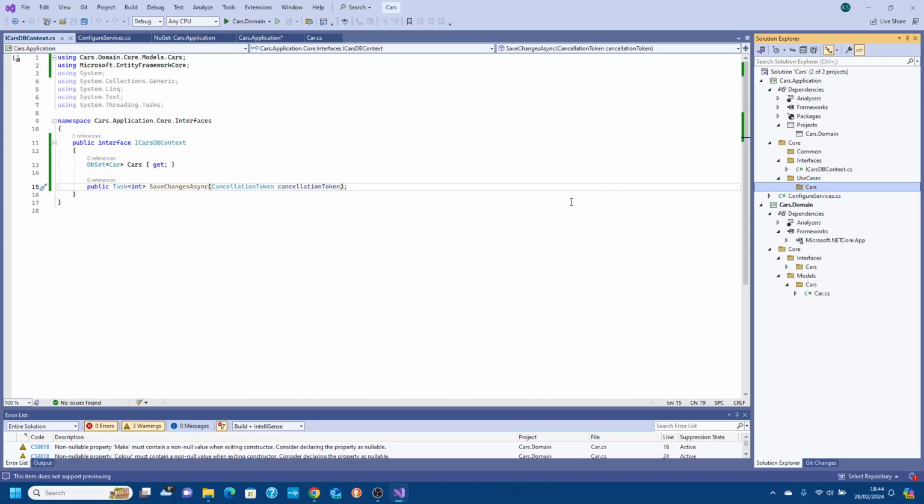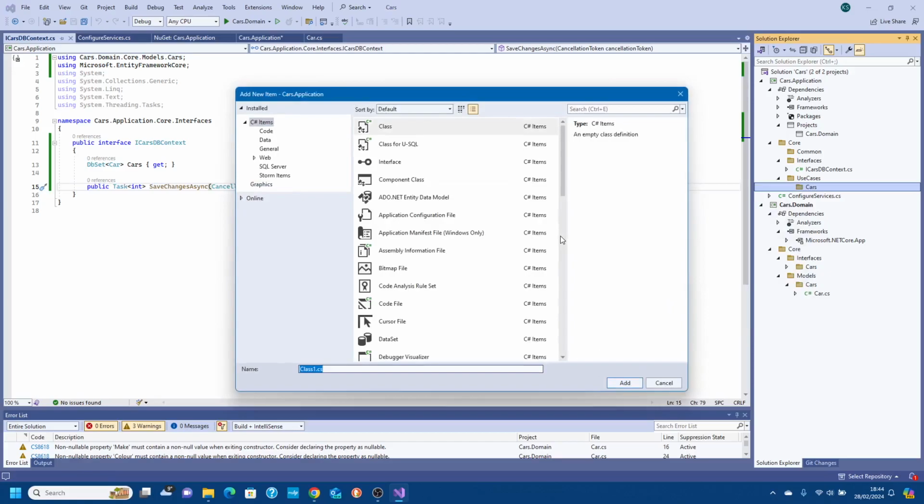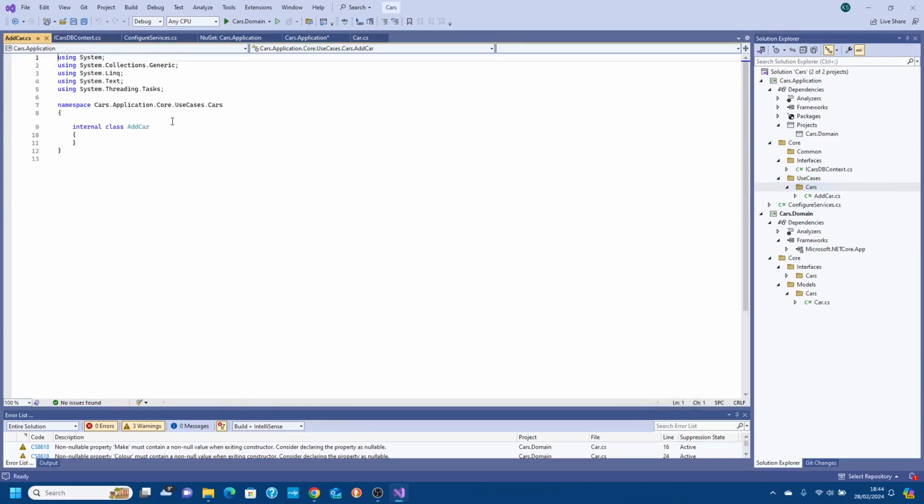So create a subdirectory called cars. Then you want to add a new class and call this AddCar. It can be whatever you want. And we're going to bring in Mediator up here.